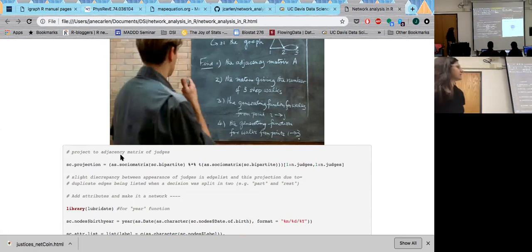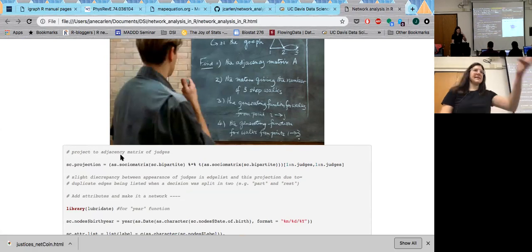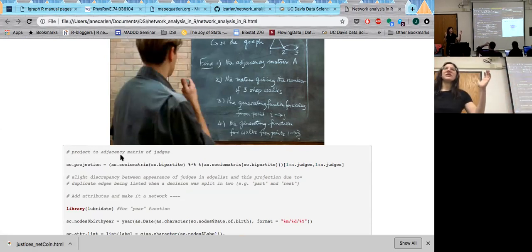So sc.unimode, sorry, it's hard to see, is net, but it's in the markdown. So it is network of sc.projection. I'm using the network function. I'm giving it an adjacency matrix, which I created just now with that matrix multiplication we did, which I called sc.projection.